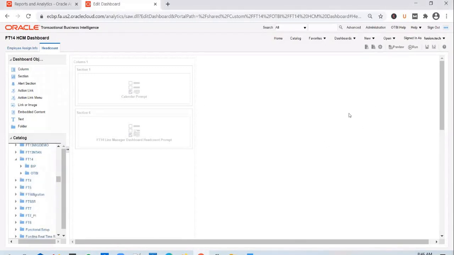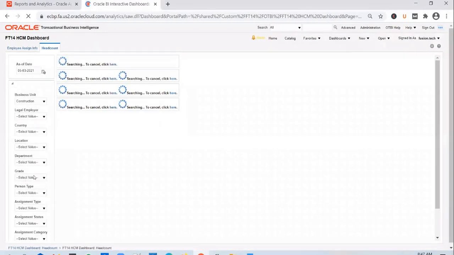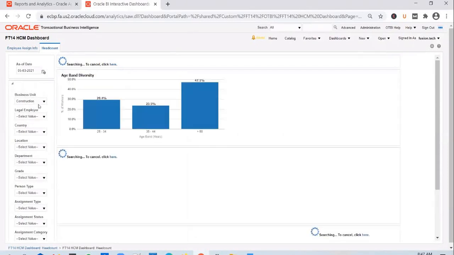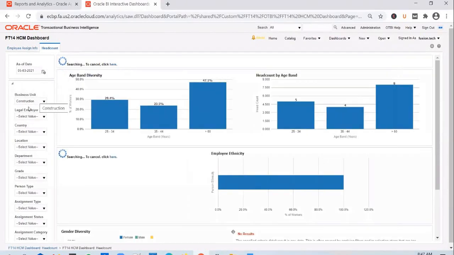Okay, we can save this change, and we can run the report. And when you run, you can run the dashboard. And now, if you see, the business unit has got a default value now, which is construction. So this way, I can save quite a bit of time for the line manager.